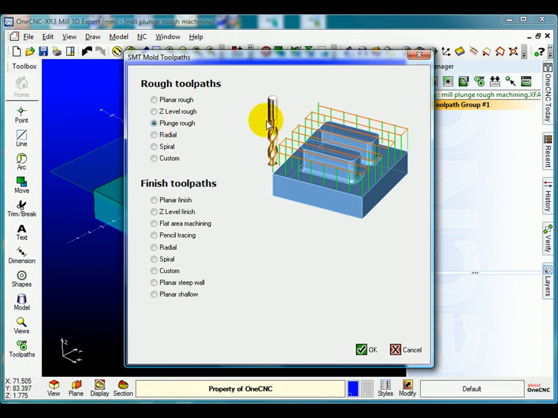What this is going to do is rough it out, but like in a drilling operation. So you could have a slot drill in there, or a drill, whichever you wanted. All it's going to do is go down, plunge, step over a distance, and plunge down again, step over, plunge down again, step over, and so on, all the way around the 3D form. So we'll select plunge roughing, select OK.